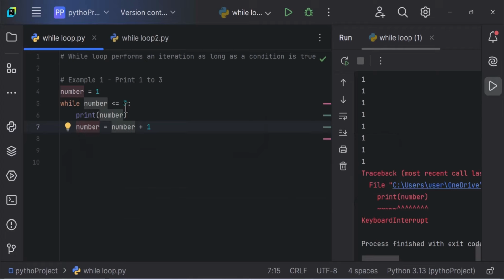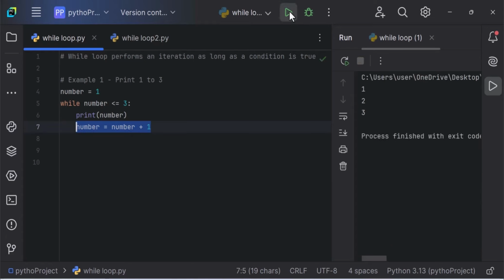Is 4 less than or equals to 3? The answer is no, so it will not execute the inner code again. It will stop. So while loop performs an iteration as long as a condition is true. So the only thing I did is to make sure the condition terminates at a particular time, which is just by incrementing the number. So let's run now. You can see it prints 1, 2, 3. So yourself, you can write a program to print 1 to 100, 1 to 20, 1 to 1 million, etc.